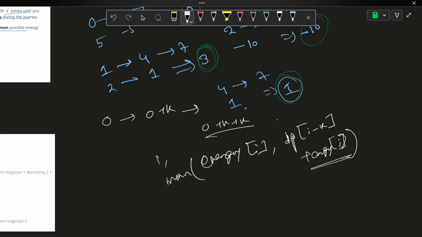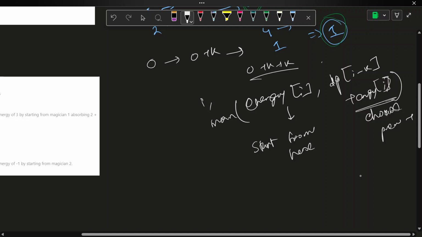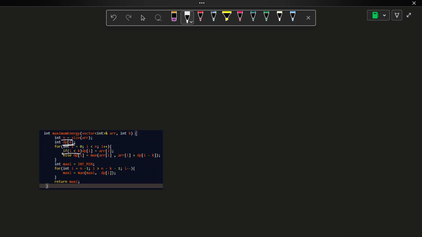I'll choose whichever gives the maximum energy: start from the current index, or choose the previous. After that I will get the final energy. After that I will traverse the dp and get the maximum value. So let's see the code. The dp size will be n. If i is less than k, then I don't have any previous. Dp of i minus k will not be present because k elements are not yet present. So if i is less than k, then dp i will be energy i.